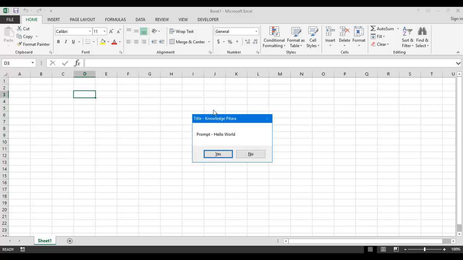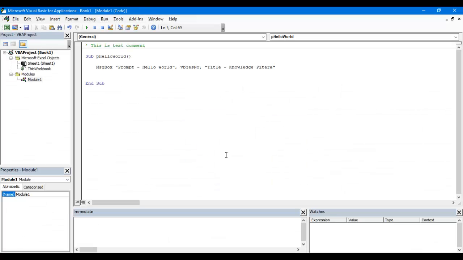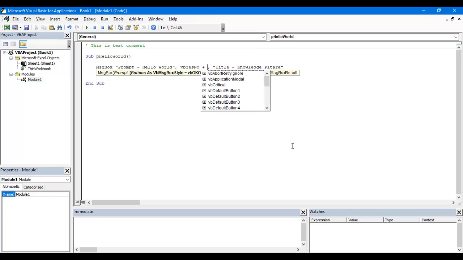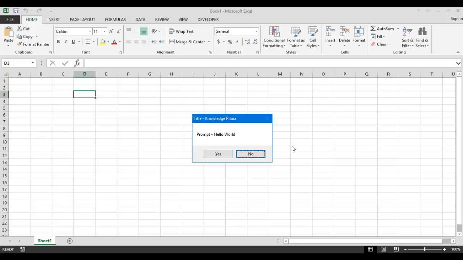But in some cases, if you want to highlight another button, let's say I want to highlight No as the default button, for that you can type vbDefaultButton. You can have four types of buttons: 1, 2, 3 and 4. For now the No button is the second button, so I'm going to use vbDefaultButton2. If I run the program again, now you can see the default button is the No button.